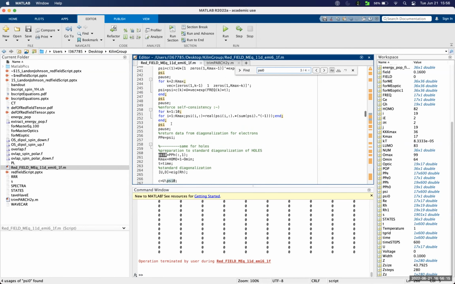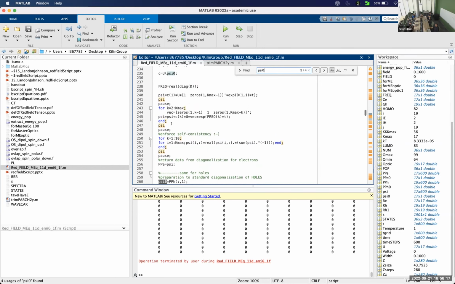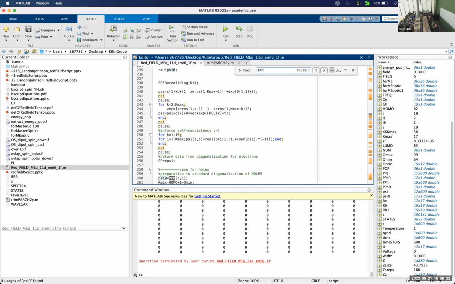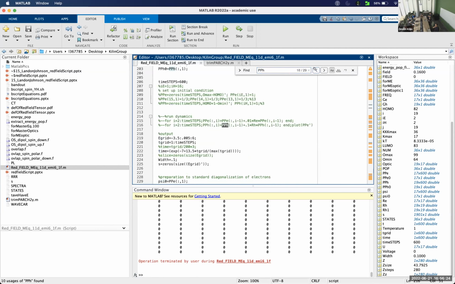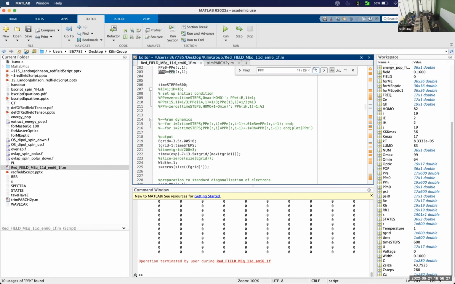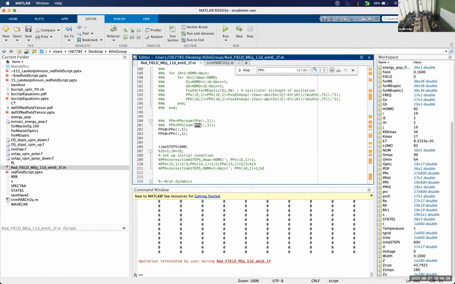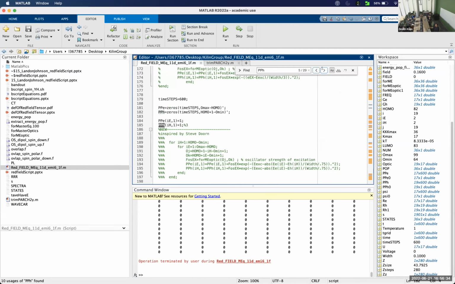Something to do with the holes. Yes, for electrons, let's move to this PP, PPH. Backwards. Okay, yeah, let's stay. Yeah, stop here. Very good. So these two lines, 184 and 185, build a bridge towards the next few talks.